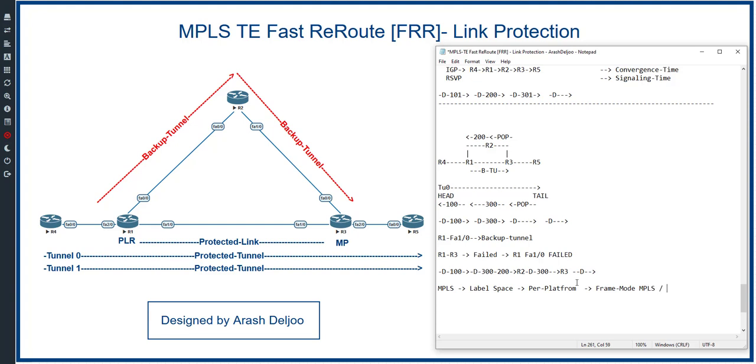The MPLS VPN, okay, in MPLS TE also. Here we are using the frame mode. We are using per-platform label space, but we have another type of label space. We call it the per-interface. I'm not going to talk about the details of these two types, but let me say that in cell mode MPLS, we are using the per-interface.